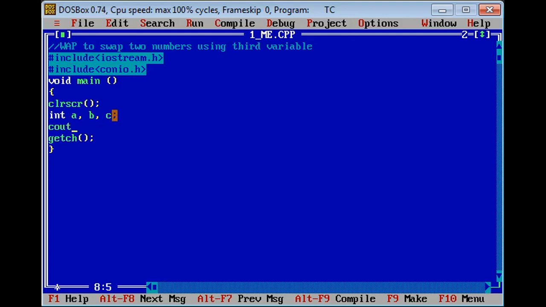I will make one output statement, enter two numbers, then cin a, b. Either you may write enter the value of a, cin a, enter the value of b, cin b in different lines. I am using the cascading of the extraction operator here, which means to input the values of a and b in a single line.